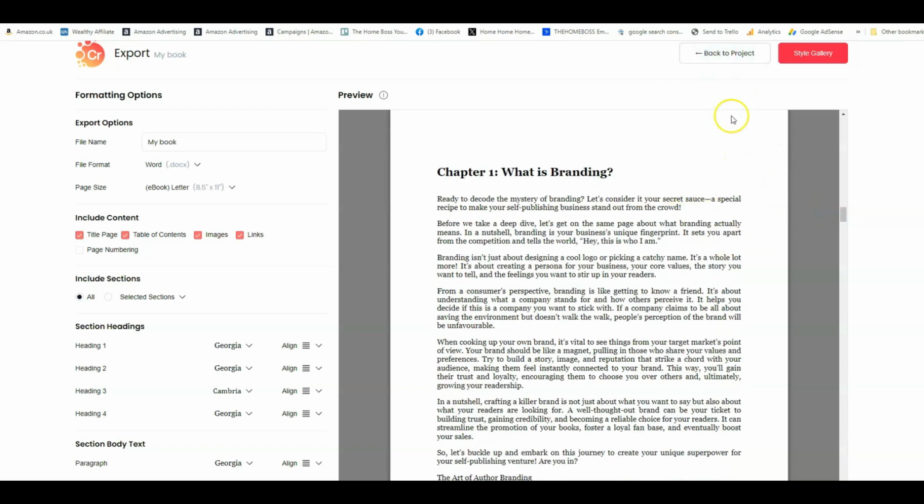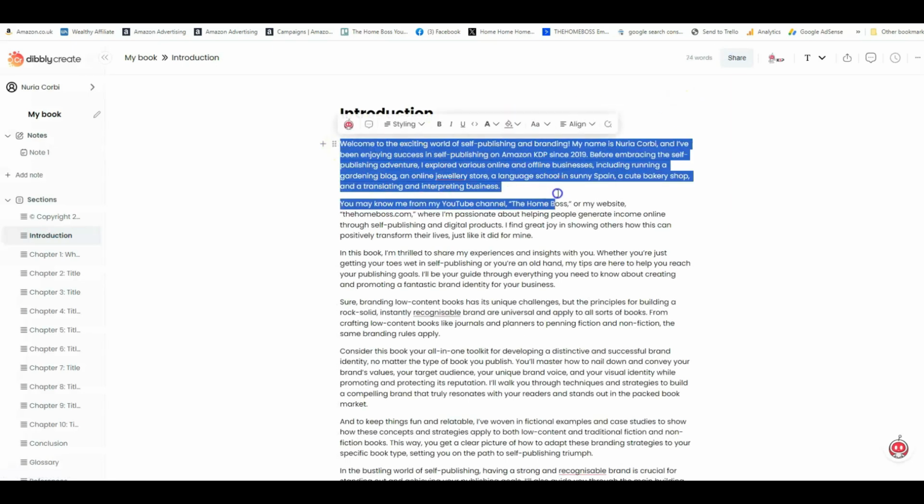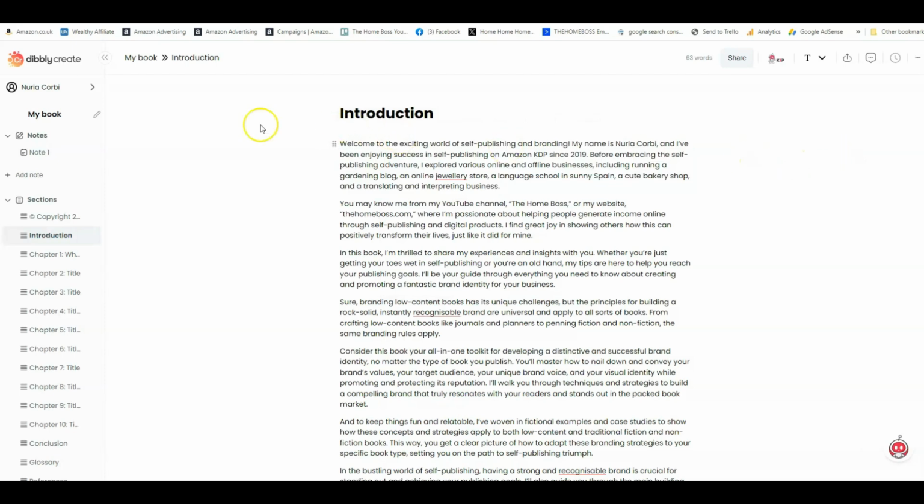So if you want to do any more editing, you go back to your project, and then, like I said earlier, you can just highlight and then deal with different things. You can change the styling, you can do all different things that you can do on any formatting tool. You can also edit it by clicking this plus sign and then insert things. You can insert images, links, tables. There's all sorts of formatting that you can do in your editor.